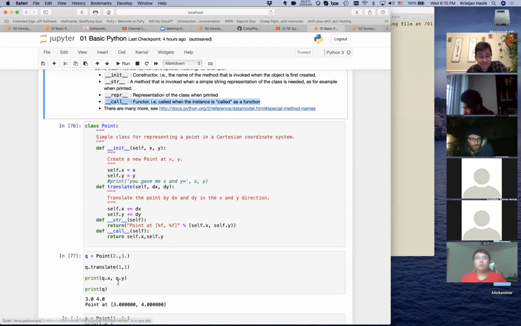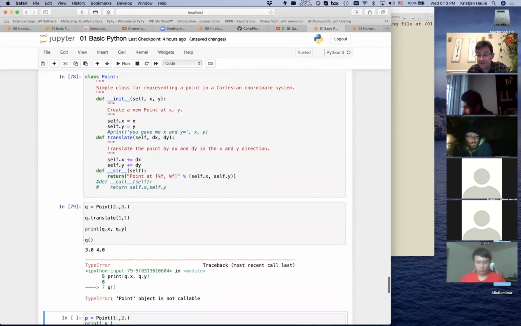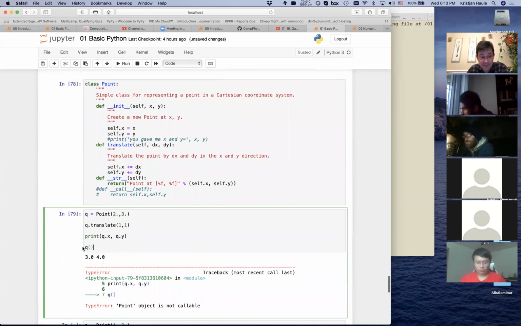Now, what does the call do? Well, if you don't specify the call, let's say it doesn't exist, then if I use Q and as a function, it gives me an error. It says, well, what does that mean? Q is a class. Okay, Q is a class. What does that mean? You're using it as a function. That's not illegal. Okay, and then if I want to give Q and some number 4.5, for example, it says again, point object is not callable.